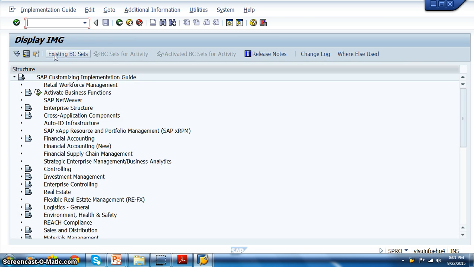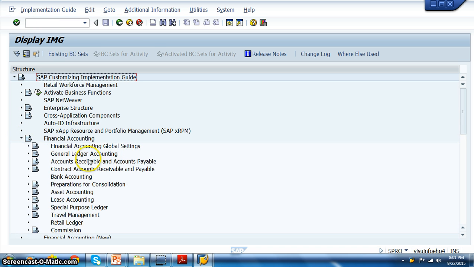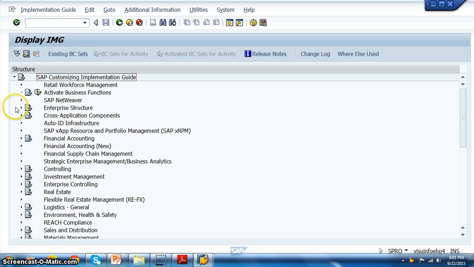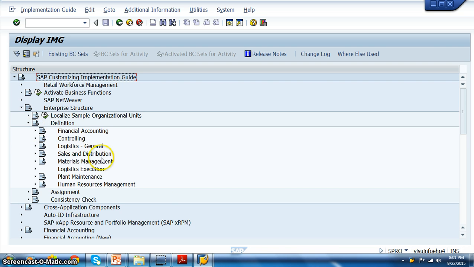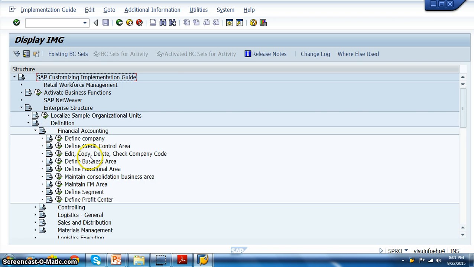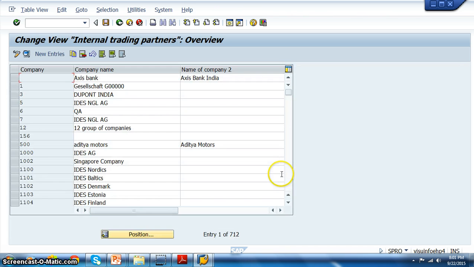Now I went into SPRO, SAP IMG reference, and then we have financial accounting. First we need to go into enterprise structure, because we need to create the company for definition, and in this we have financial accounting and define company. This is the path. Okay, so we went into SPRO, and in the SPRO we went into enterprise structure. In the enterprise structure, definition, financial accounting, and define company. This is what we have in the define company.